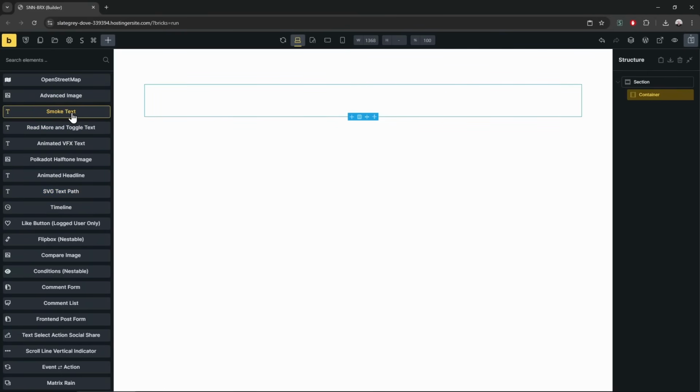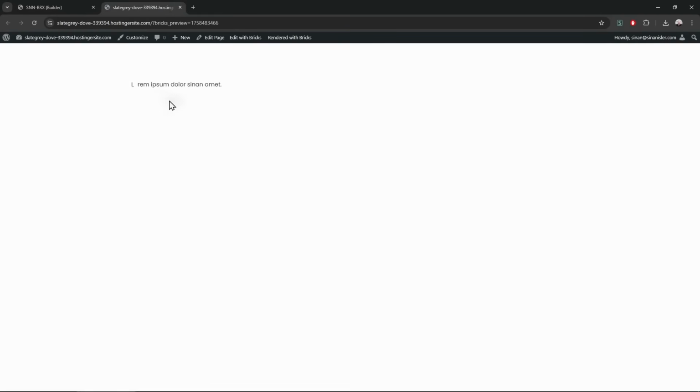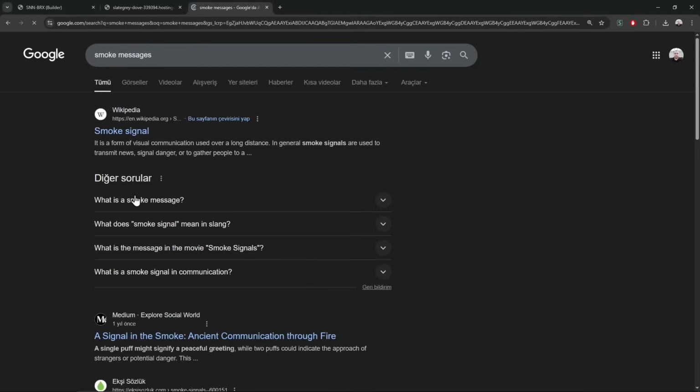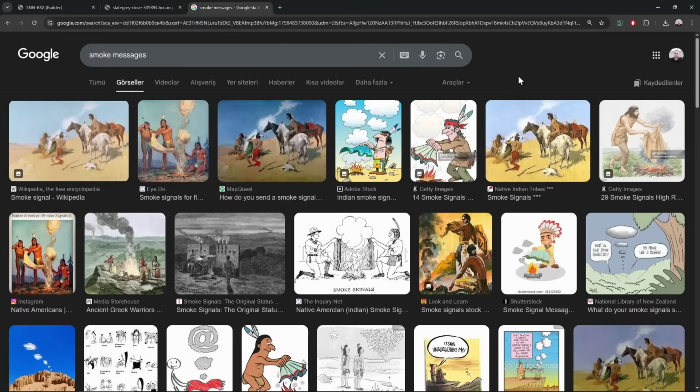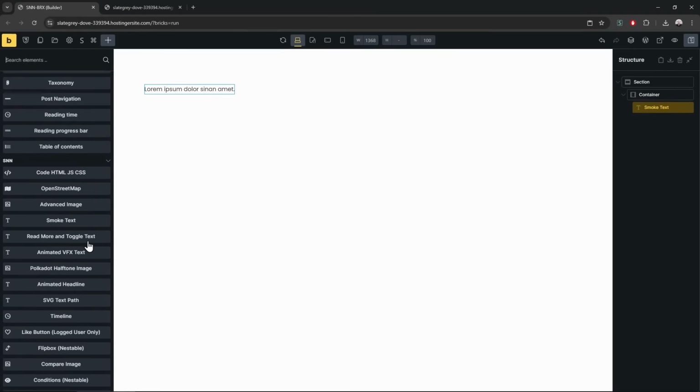You can add smoke text, and this is just an animated text. Let's check it on the front end. When you hover it, it just smokes away. If you want to talk with people, it smokes. I mean, sometimes the internet is too slow. Smoke messages are the way to go. Okay, so that's why we need this element. I mean, it is logical. That's why I made it. Okay, so next.